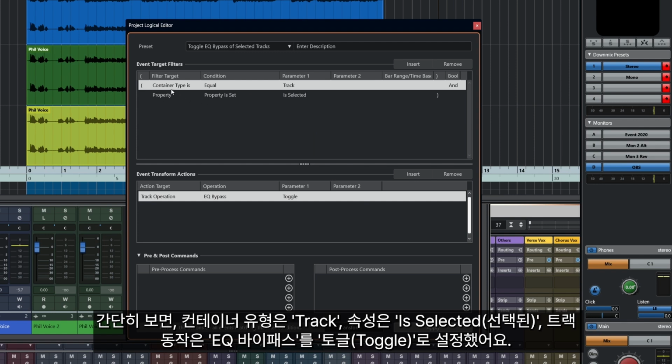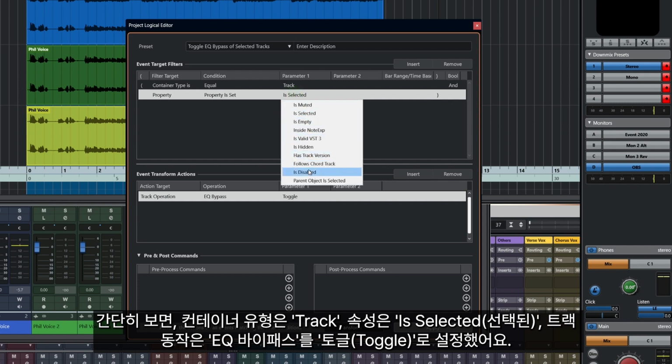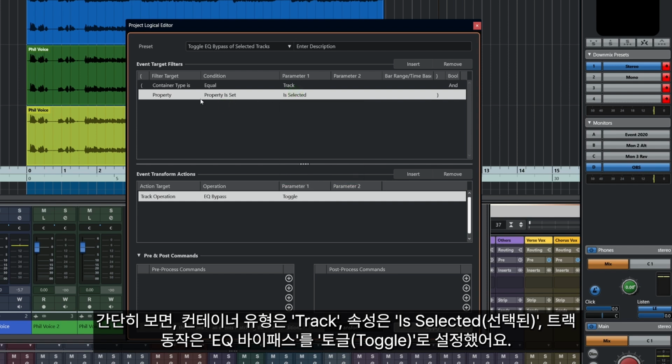So let's quickly go through that. The container type is equal to a track, the property is selected. You could have changed that to any of these other options here, but the property we've set it to is selected. And the track operation EQ bypass is toggle.